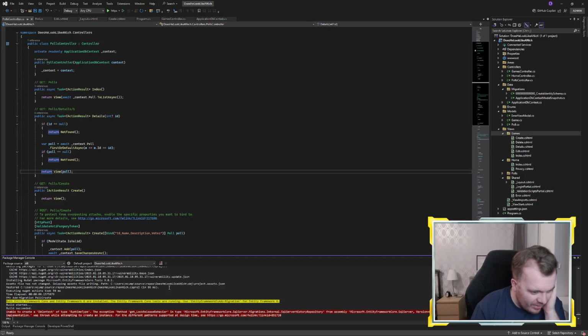Okay, both. Build started, build succeeded, unable to create a DbContext of type, runtime type. Exception. Okay. Well, we're not in the database right now. I should have just done a tutorial.